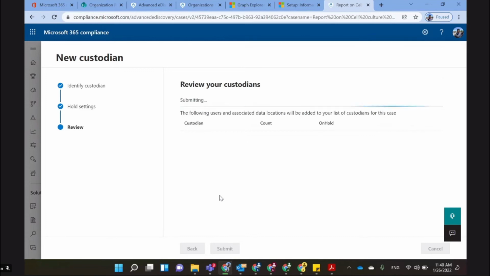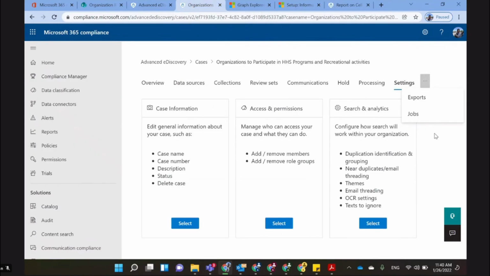So the custodian, you can add a new custodian. You can add everything relating to the case and put that on hold as part of your e-discovery process. All right, so search and analytics is another one. So if you can just quickly show that, this helps in the duplication identification, email threading, OCR settings, everything relating to that. Search and analytics can also be managed from the e-discovery channel. So the system is now very well integrated into the e-discovery that is supported in the Office 365 ecosystem.